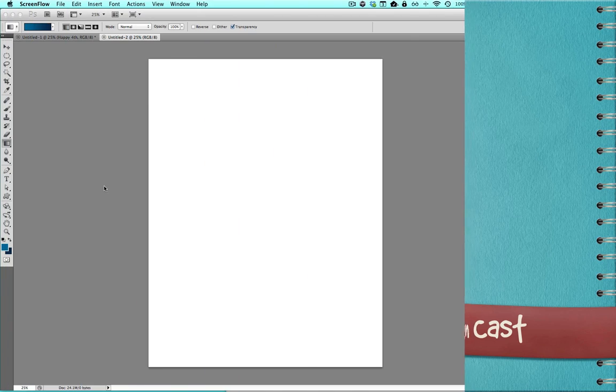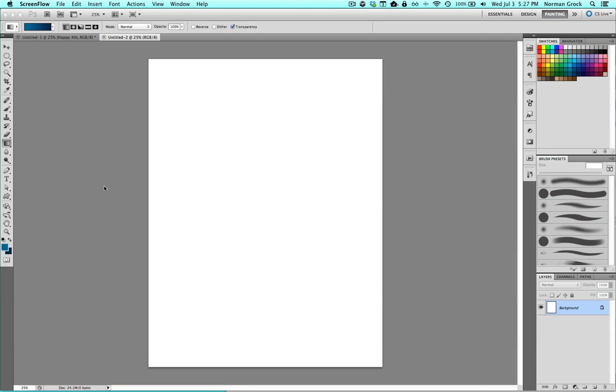My name is Norman Grock, and today, since it's the 4th of July, I'm going to be showing you how to make some fireworks. So I'm working in Adobe Photoshop right now, and here we go. First thing I want to do is create a background for the fireworks to show up on.